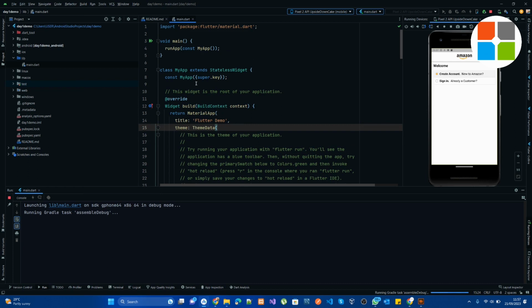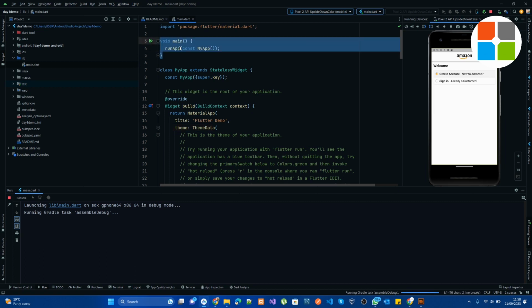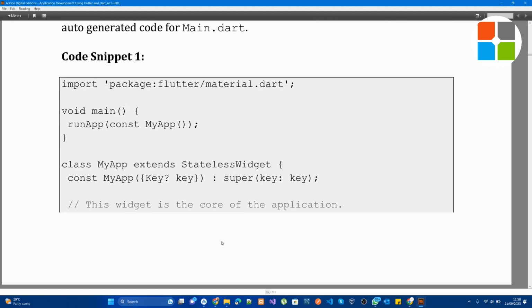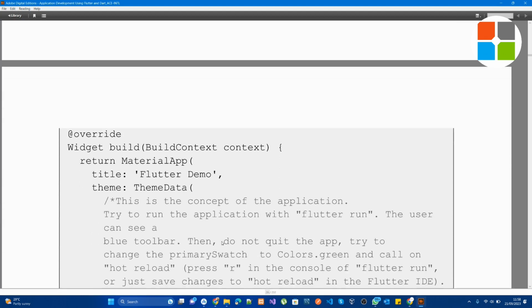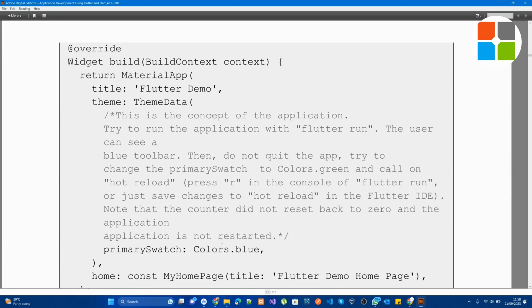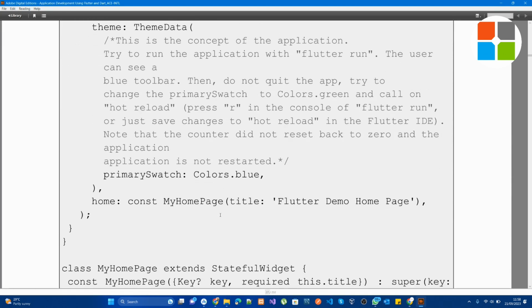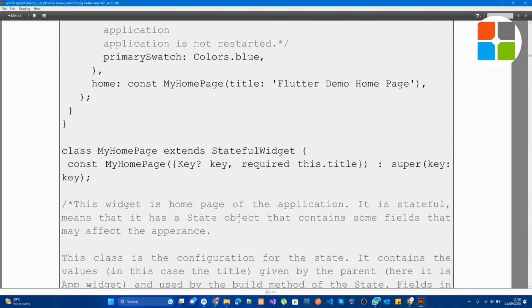It's automatically generated for you once you create your Flutter project. And believe me, without this main, your code will not run. So this main is very, very important. You see this line of code? This line of code is very, very important to run your application. So then we have some other code. Don't worry, you will understand how this code works.